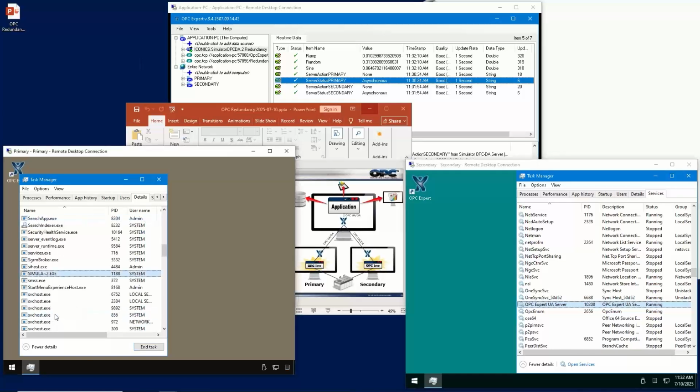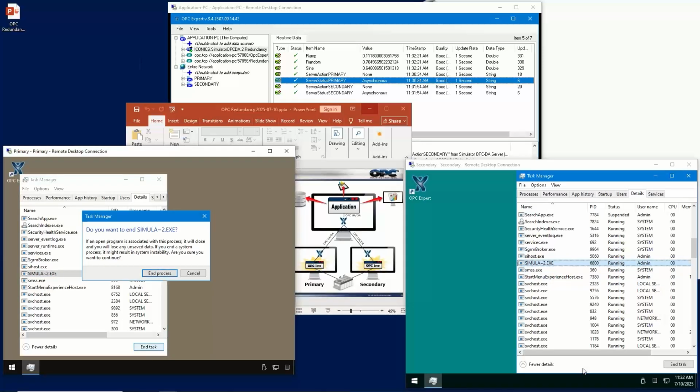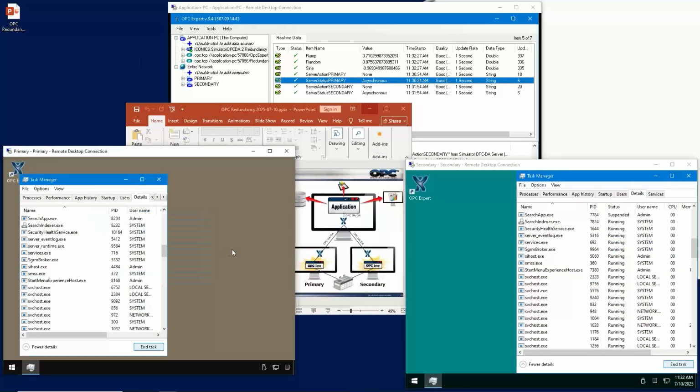So when I go to the OPC server, this is the OPC server itself on the left. And let's go to the right. And we're going to do the same thing. So in fact, this time, just so you see there are no tricks, I will kill them both and watch what happens. End the process, end the process. So now, as a result, we're not getting any more data here. You can see it's bad. OPC Expert on these computers will try to restart the server, and it's doing that autonomously on its own.